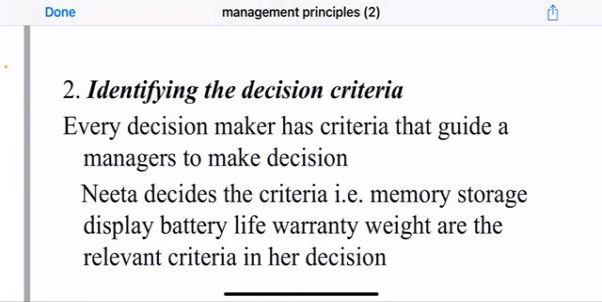So identify the decision criteria. After we evaluate the problem, we identify the things the decision maker has, which guide a manager to make a decision. Nita decides the criteria: memory, storage, display, battery life, warranty, and weight are relevant criteria in her decision. So basically these are the criteria that Nita had to identify.